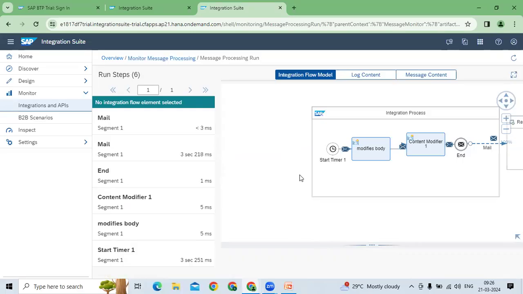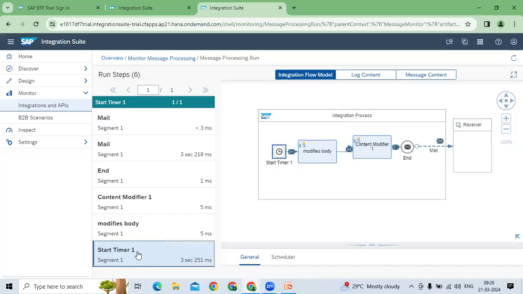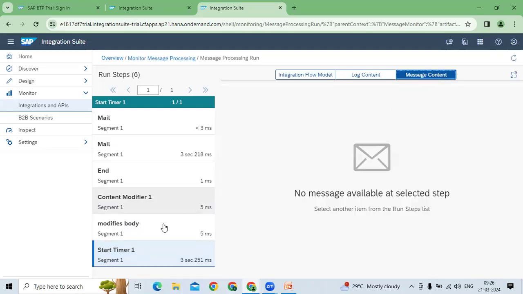Yeah. See now, you just need to see here. This is the start timer, right? First step. At the first step, there won't be any data in it, right? So there won't be any data.